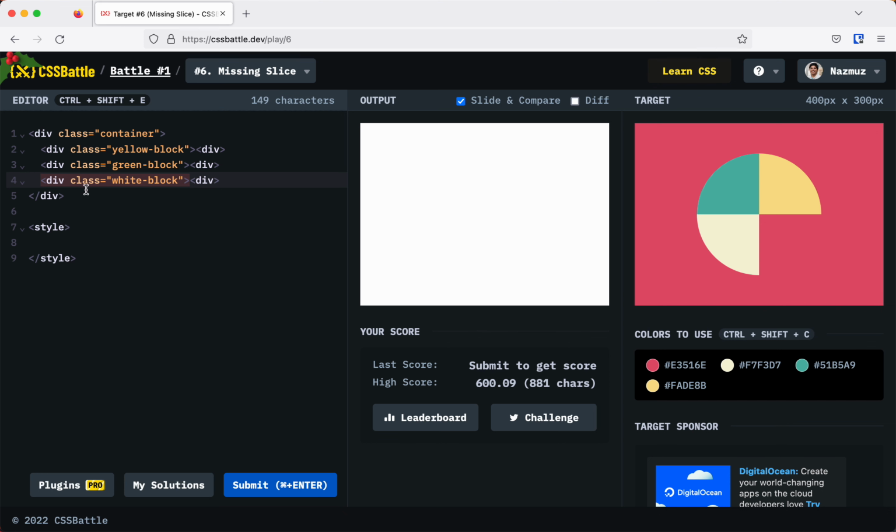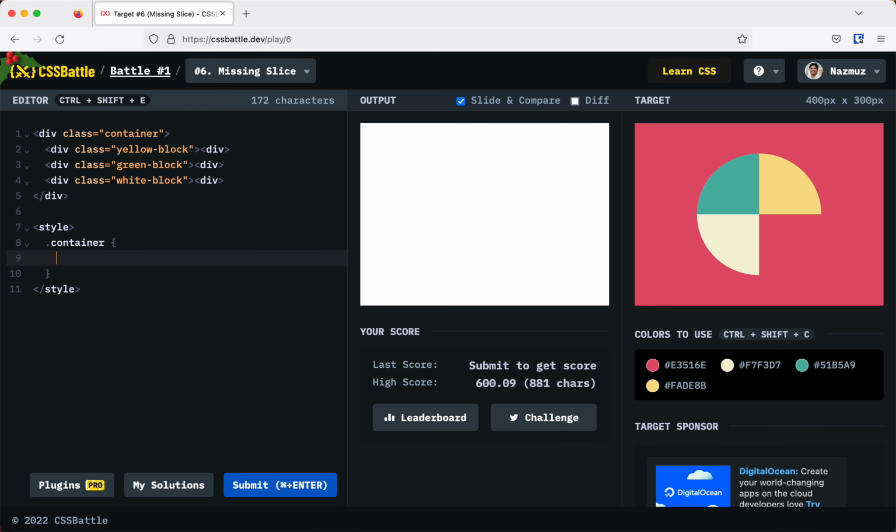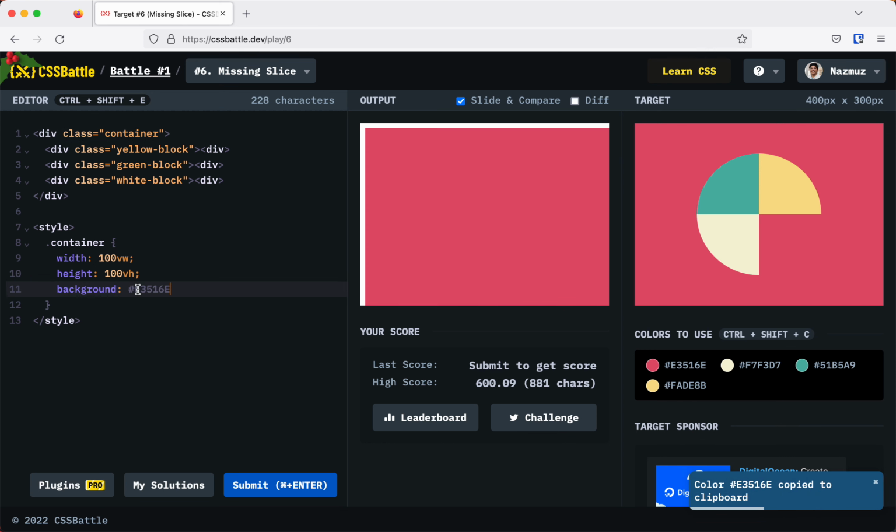Great. So let's start with the container. That's the easy one. We're going to target the container class here. We're going to give it a width of 100 view width. So I want it to take up the whole width of the current view, and we're going to do the same thing for the height as well. So it's going to be 100 view height, and we'll give it a background color of reddish somewhat.